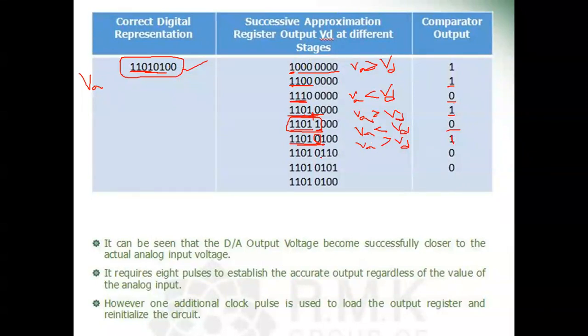So the 1 means we will keep it as it is, the next bit we will make it as 1. So now the less than case will come. Less than case means the output is 0. So in the next cycle we will make this bit as 0, the next bit as 1. So again less than case will come, output is 0. Then we will keep this bit as 0, the next bit make it as 1. There is no next bit. So that's why we will stop here.